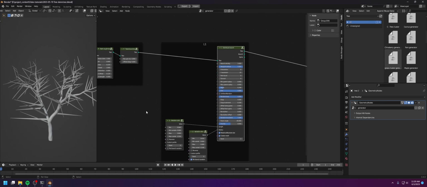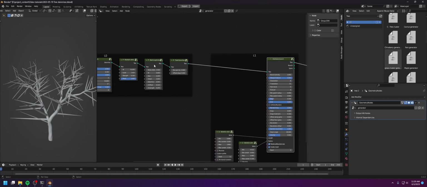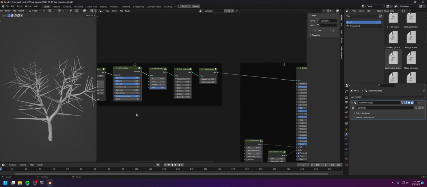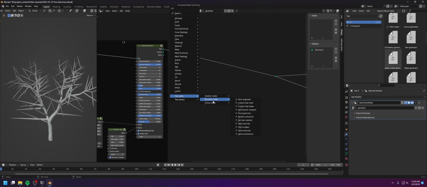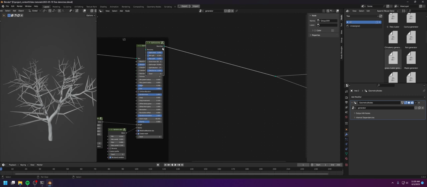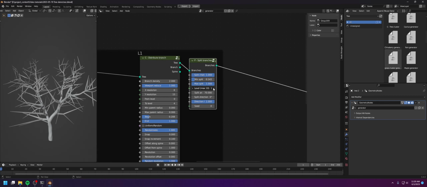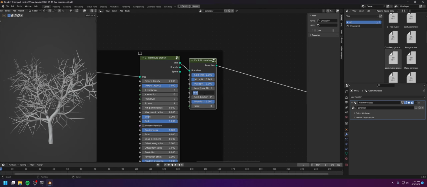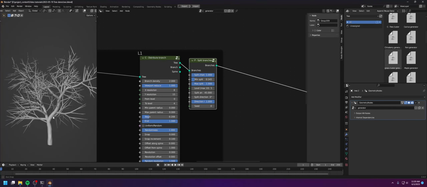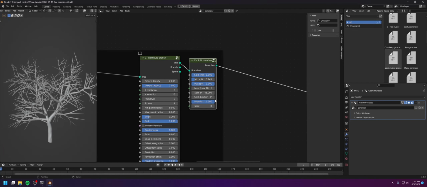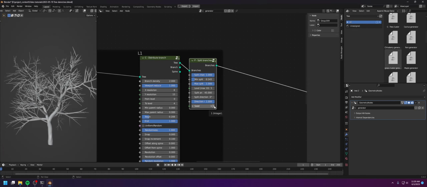Now we need to process these branches similarly to how we process the trunk. So the first thing to do is to drop in the split branches node and split the branches like, let's say 5 times and split by 45 degrees. Okay, that's good. Alright.